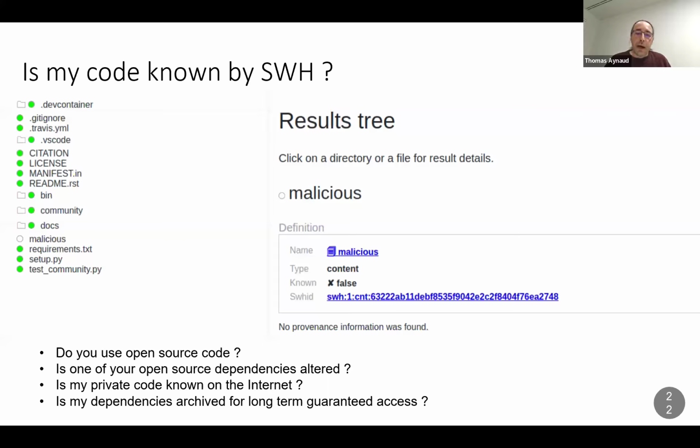It can tell you if you are using some open source code, for instance. Maybe you have a private repository and you do not want it to depend on open source code. So run the scanner inside it and get all the SWHIDs of your content, and get information that maybe you are relying on or dependent on some open source code that you do not know. You can also know if one of your open source dependencies is altered.